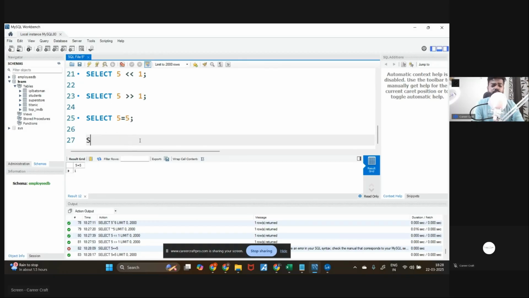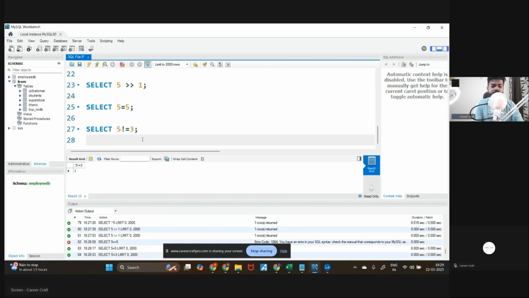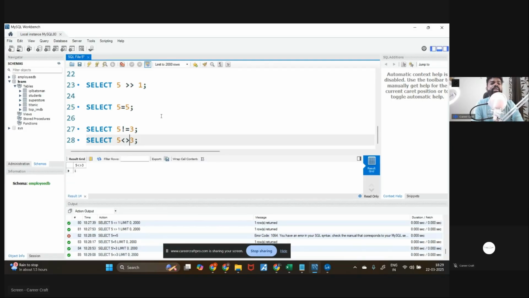Now the not equals operator: select 5 is not equal to 3, something like that. There are two ways to write the not equals operator. It can be written like this, or like this.